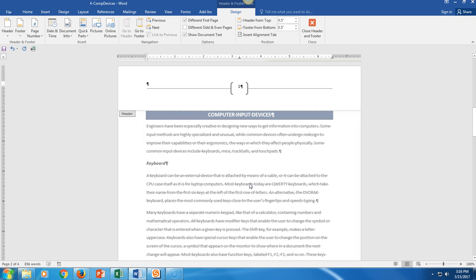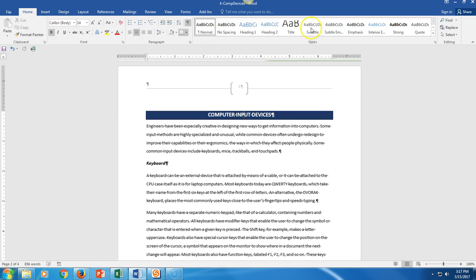Step number 2. Click the Close Header and Footer button on the Header and Footer Tools Design tab. Okay, since we put in a header, we now have a contextual tab that says Header and Footer Tools. This is the Header and Footer Tools Design tab. And on the far right-hand side, it says Close Header and Footer. Okay, now your header's dimmed because we closed that, and your document is active again.